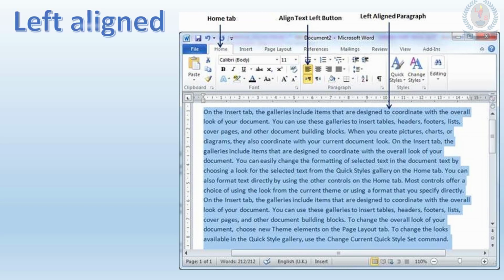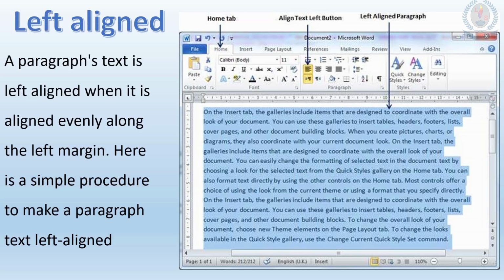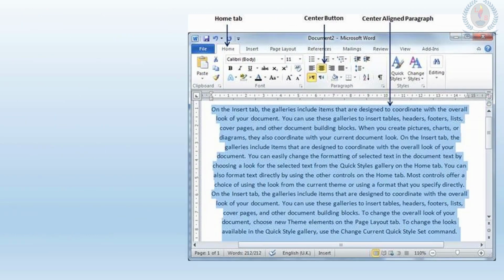So this is left align. See, this paragraph is almost aligned to the left, right? It's focused on the left ruler, that is left align. Where to find this alignment command bar? Go to the Home tab, and there you will see the Paragraph group. There you have this left align button, right?